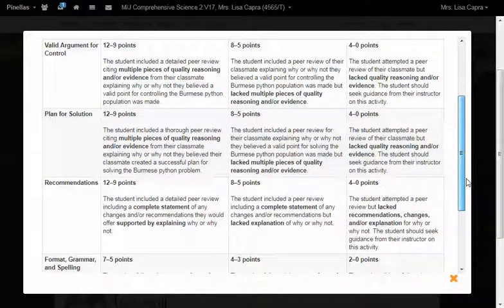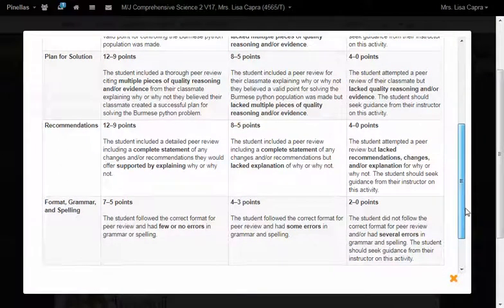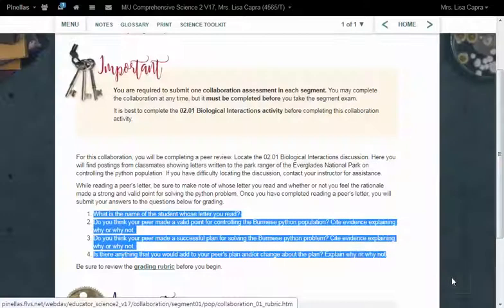And then you want to include a complete statement of any changes or recommendations that you would offer, supported by explaining their reasoning. So you want to basically say, I agree with all of your points, or I disagree, and here's why. But of course, you want to make sure you're respectful and polite and use good manners, and that you also use proper spelling and grammar, etc. Okay? So that's how you'll be graded.